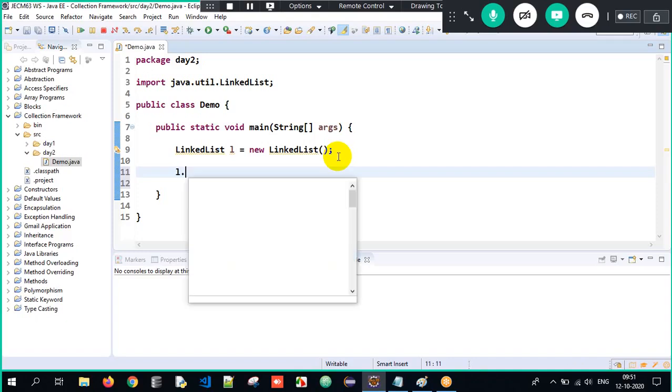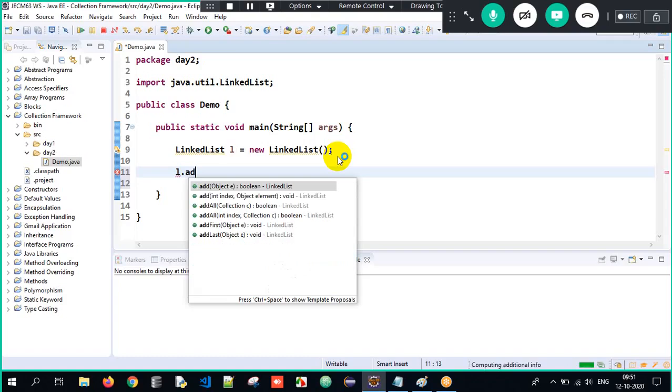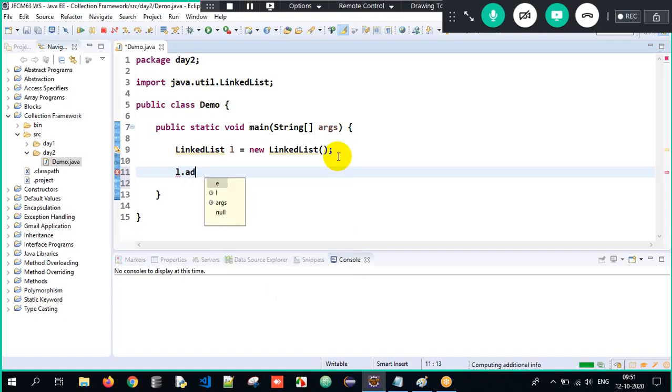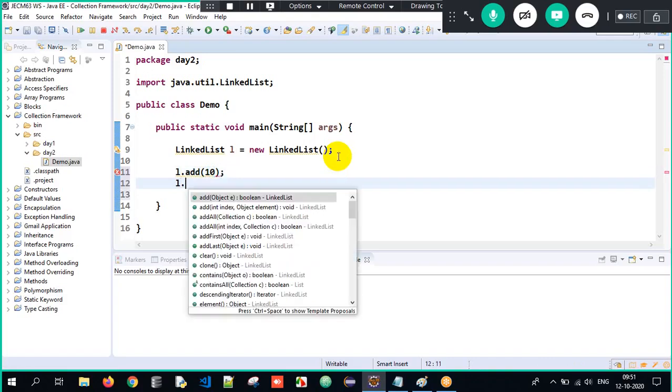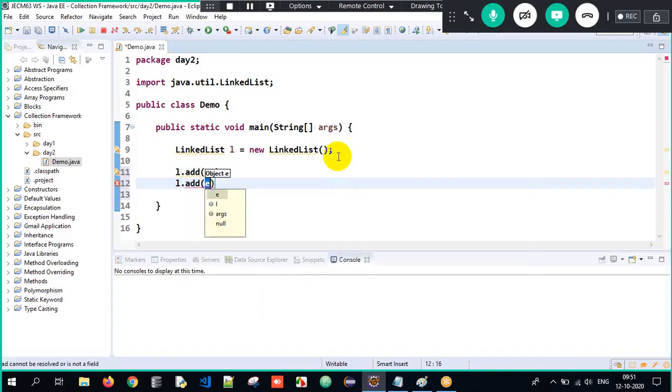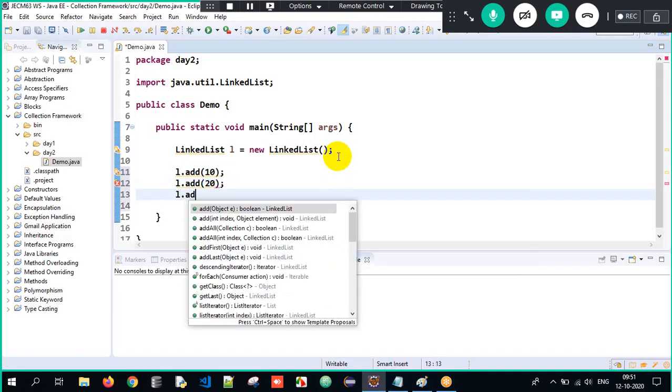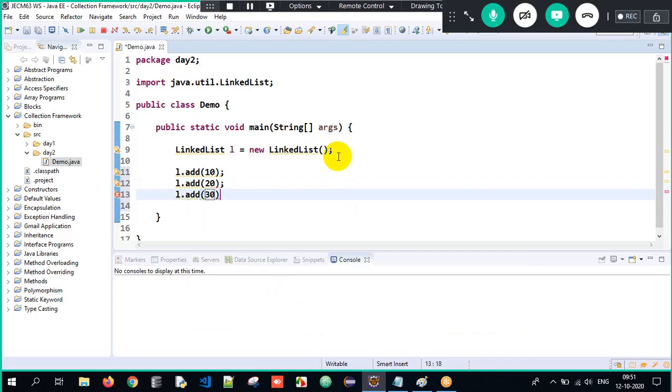See, l.add, the add method. We know what the job of the add method is, don't we? Add method is used to add an object into the collection. So a linked list also is a collection only. Linked list is also a type of collection. I add three objects into my linked list here. I'll maximize the screen. Control M.